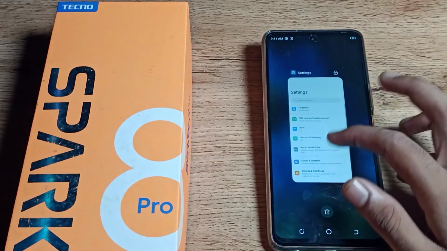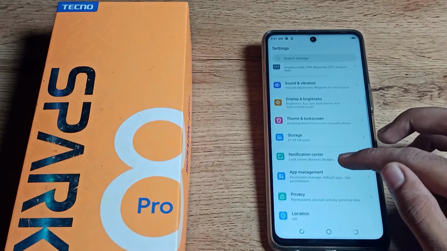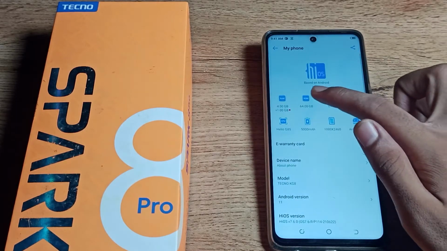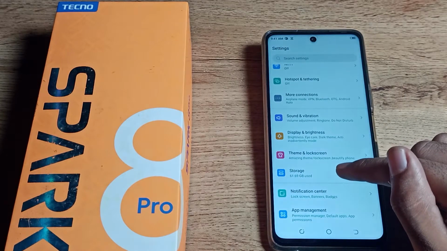So friends, first of all, open your phone settings to check storage. Then scroll down, and if you want to check storage, you can check from here: total storage 64 GB. Click on this storage setting.